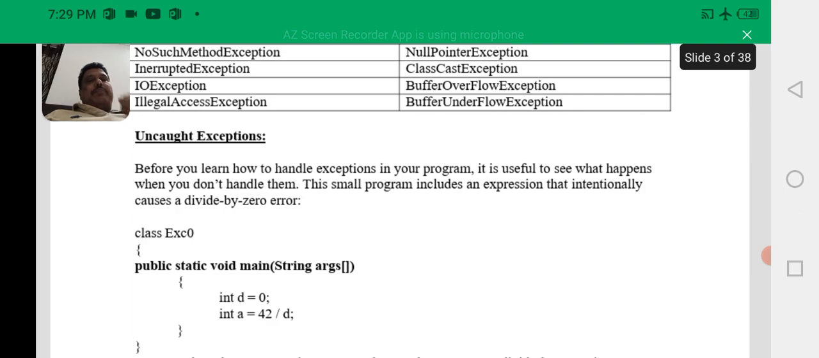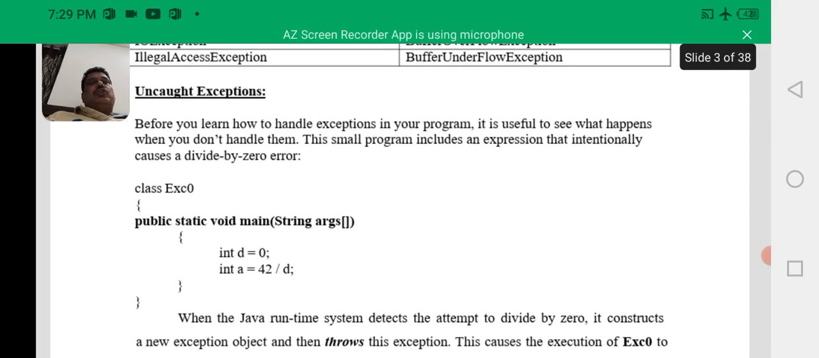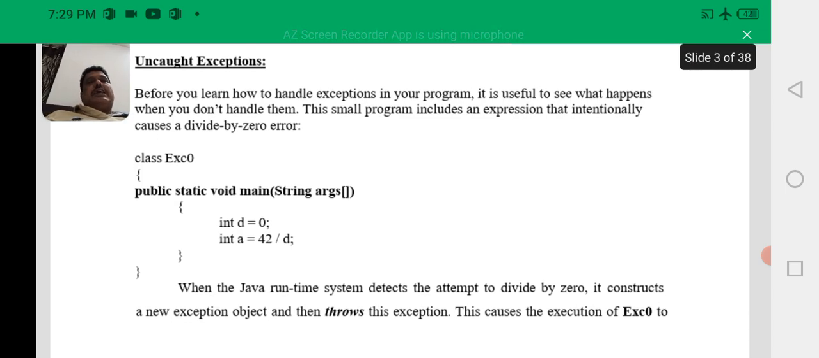So let us try a sample code where we have not used any of the five keywords to handle the exceptions, and assume that the code written by you throws some exception, and let us see how it is handled. Such exceptions are said to be uncaught exceptions. So the code here, class name is exe0, which has public static void main string arguments, and this method has integer d equal to 0, integer a equal to 42 divided by d. So a value is divided by 0.